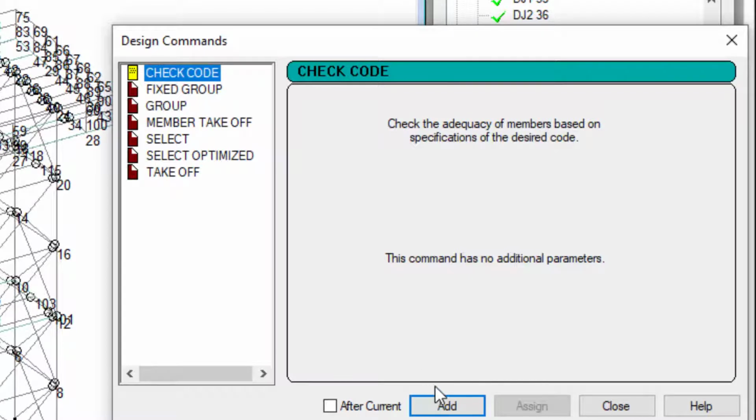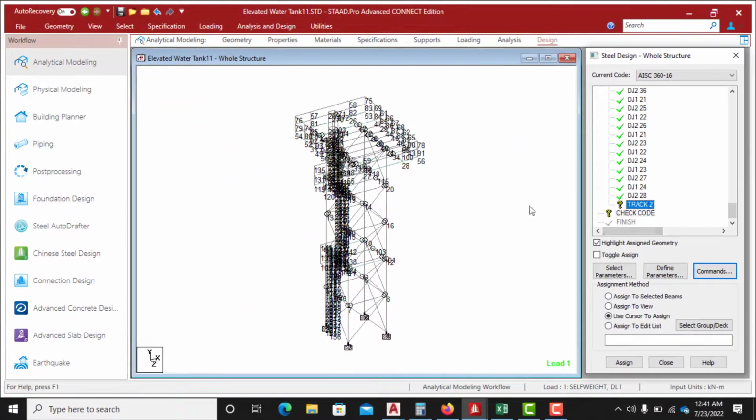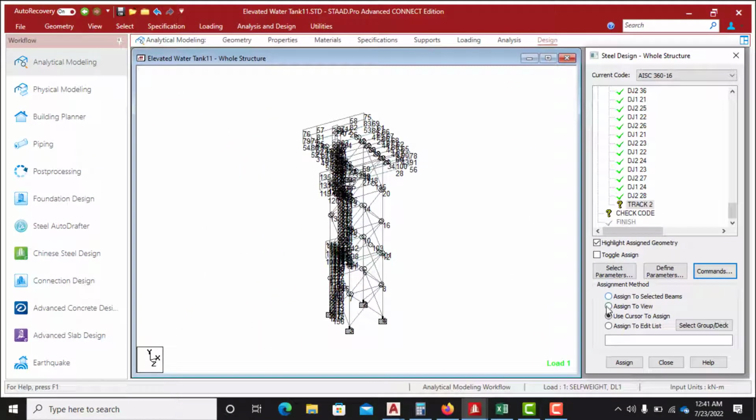Remember what I told you in our previous class? Without this check code, the software will not be able to compare the output results to the code standard. So check code is for the software to compare what is the outcome of the design with what is the code requirement. So that's the essence of this check code. So this one we assign to view.